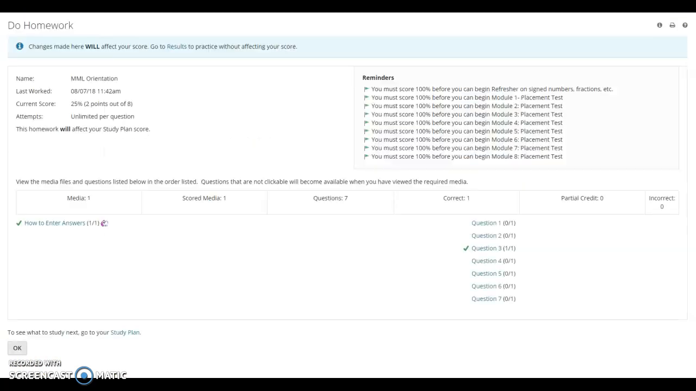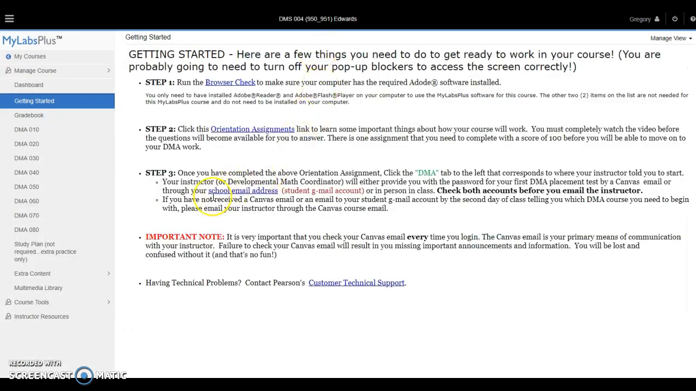Then you will click your back button on your browser, or you can just close out your browser to get back to the Getting Started page. Make sure you read the Step 3 instructions as noted on the Getting Started page. Once you've completed the above orientation assignment, click the DMA tab to the left that corresponds to where your instructor told you to start.